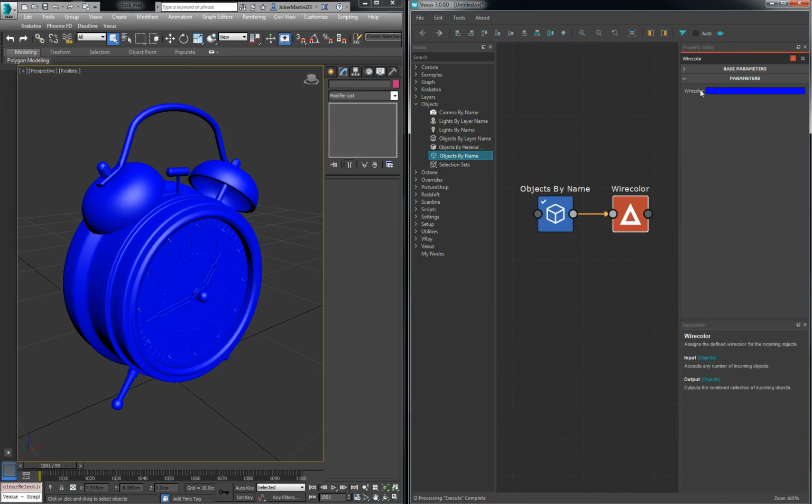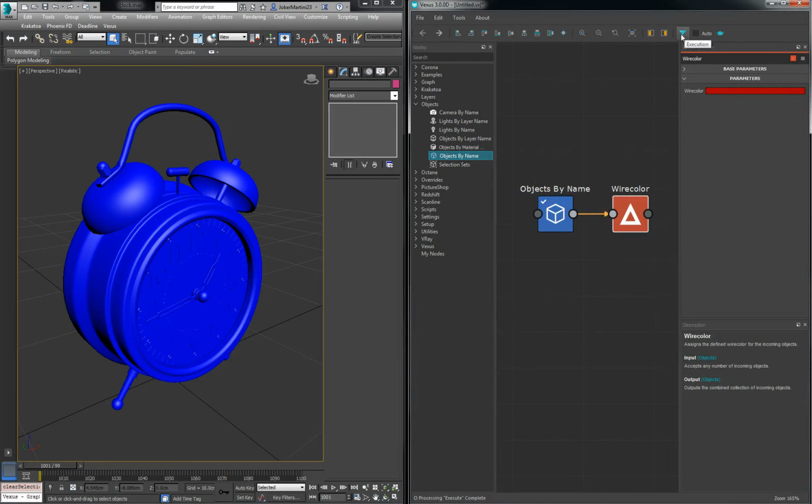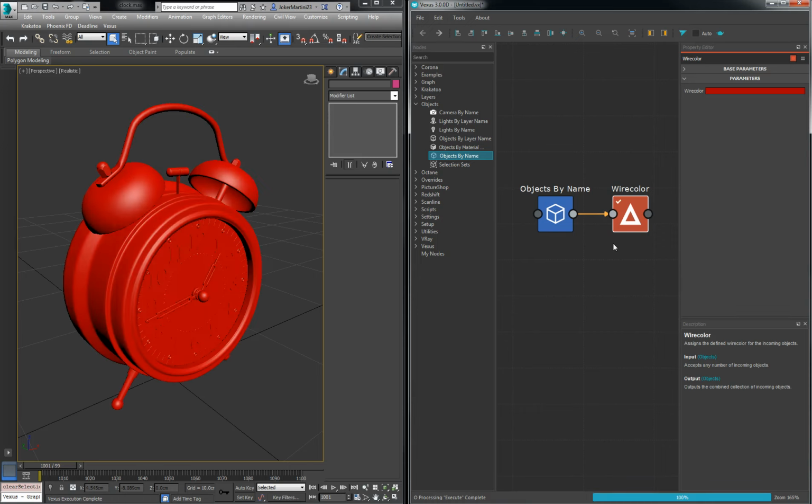So we can go ahead and go back to this, and we'll change the wire color, and we'll maybe do red this time, and we can execute it again by clicking this button, or you can do Control E on the keyboard. And that's how you change wire color and begin to start manipulating the objects in your scene.